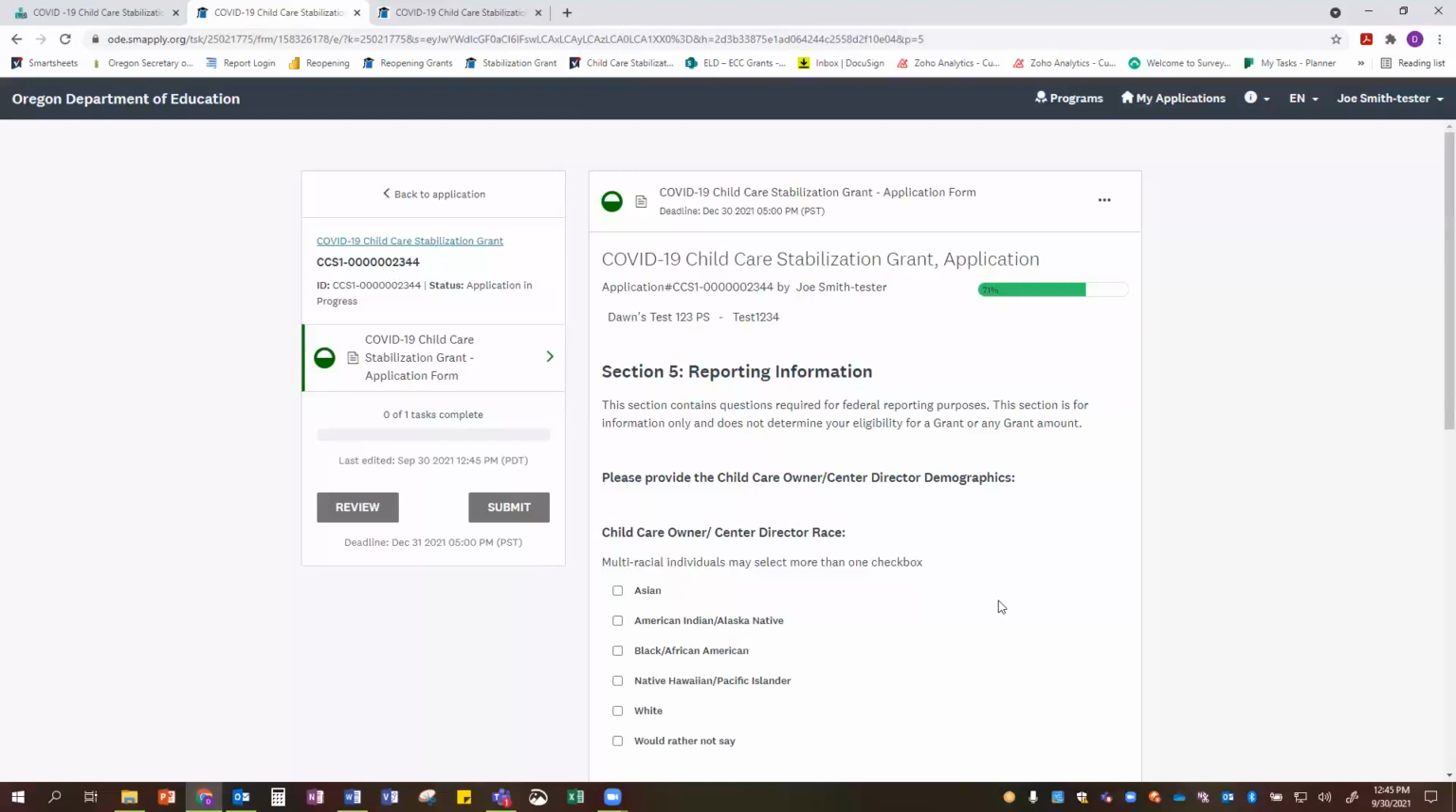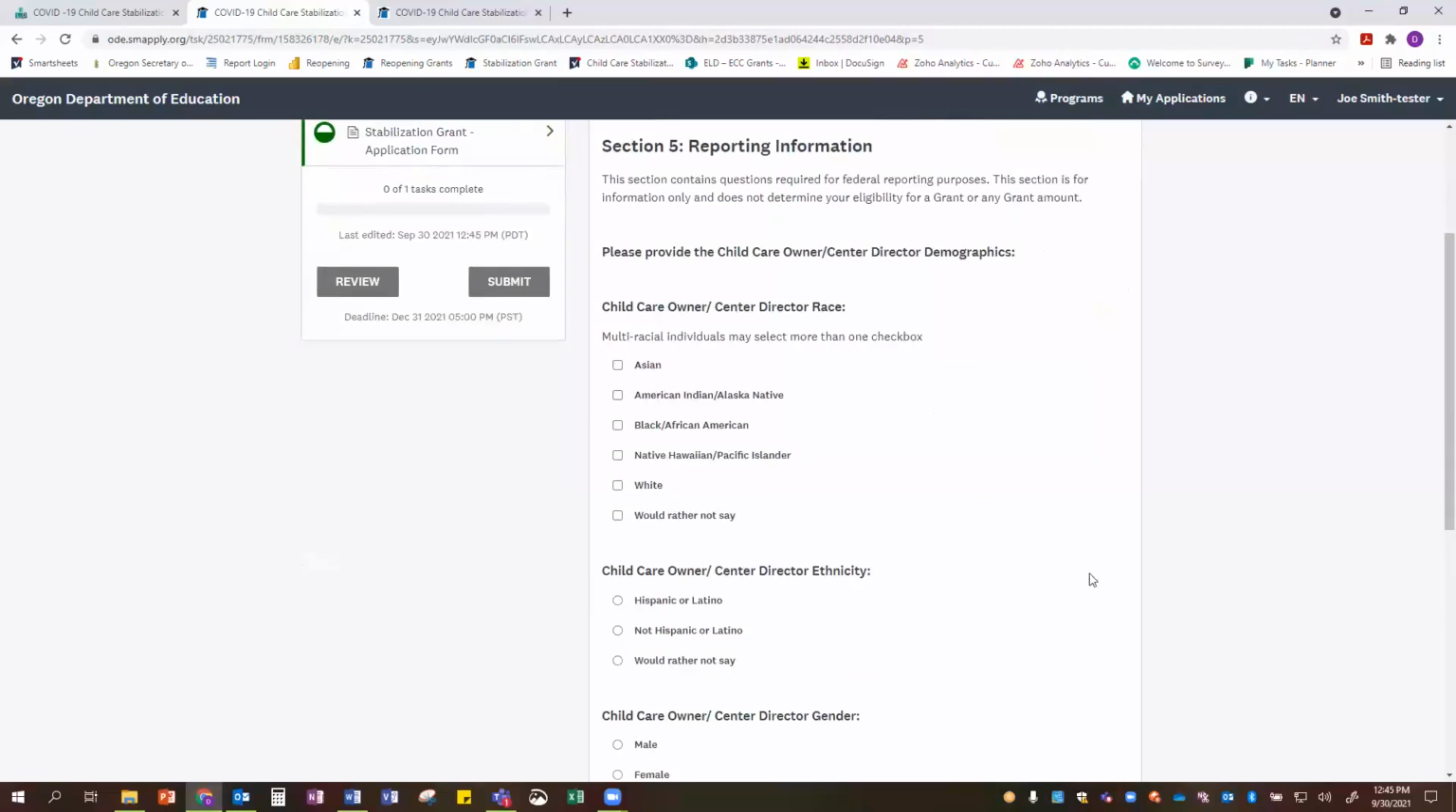Section 5 is for reporting information only. This section contains questions required for federal reporting purposes. This section is for information only and does not determine your eligibility for a grant or any grant amount. So you will enter in here your child care owner, the race, center director race. So I'm going to put I am white. And multiracial individuals may select more than one checkbox. And I'm going to also indicate that I am American Indian.